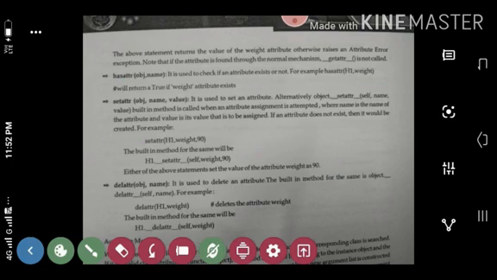delattr is used to delete attributes. The built-in method for the same is object.__delattr__. For example, delattr(h1, 'weight') deletes the attribute weight. The built-in method for the same will be h1.__delattr__(self, 'weight').